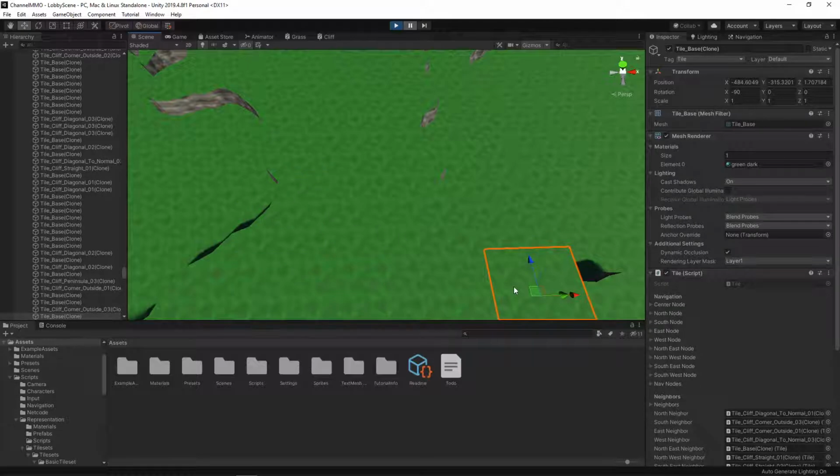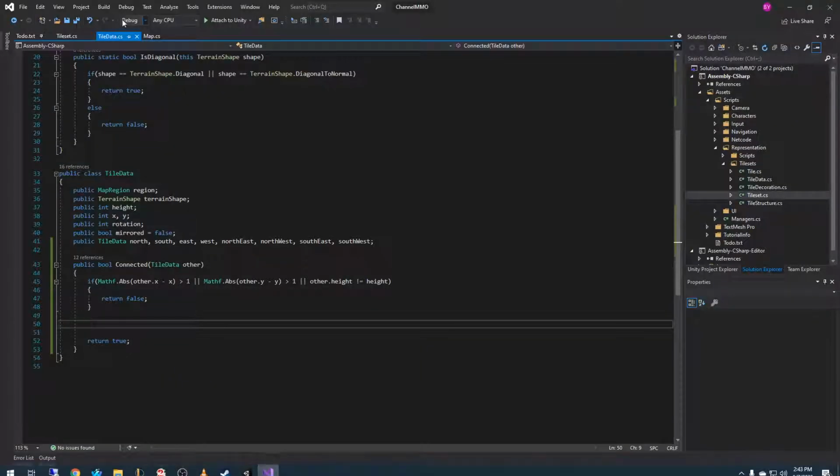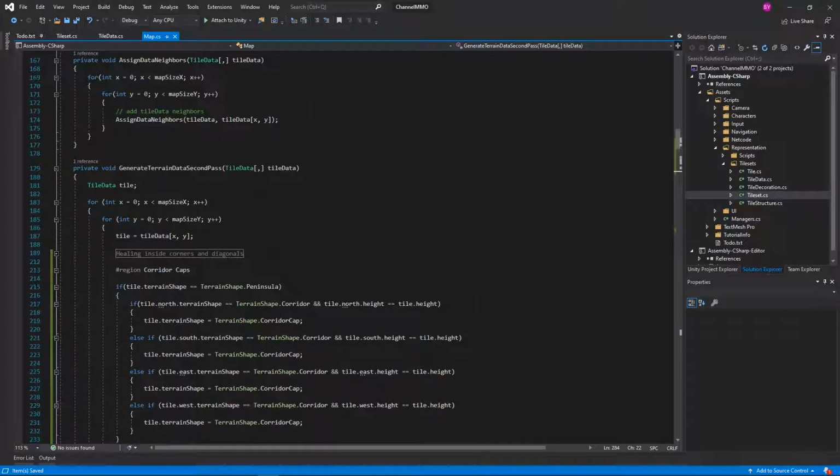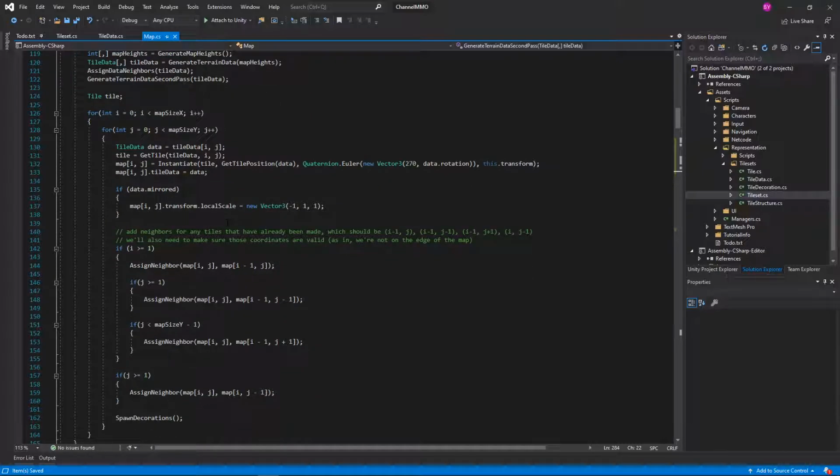Okay. Apparently it's rotating on the z-axis. We can maybe address that too. That might have something to do with gimbal locking. Let's see here. Transform.localScale, new Vector3, 270, data.rotation. That's just XY, but maybe we just need to pass in a 0 there. That might do the trick.